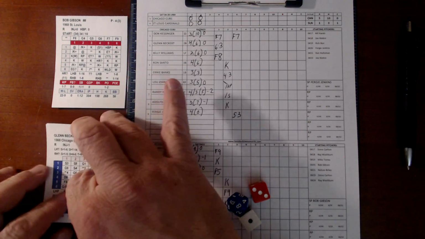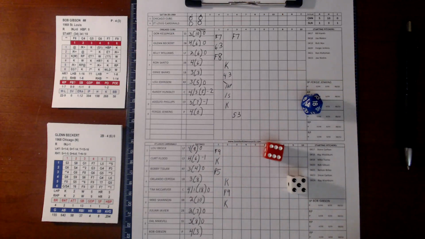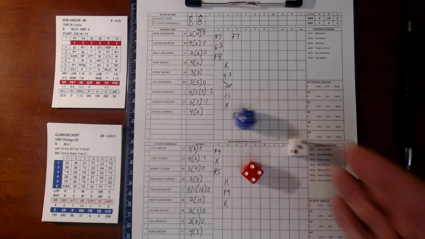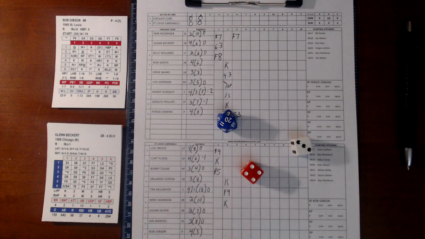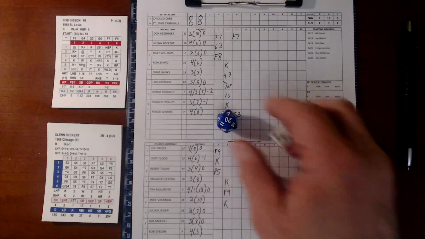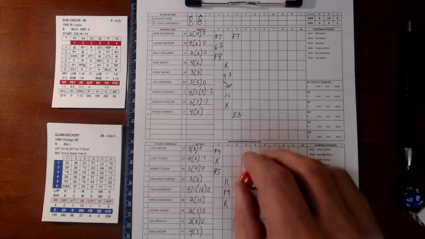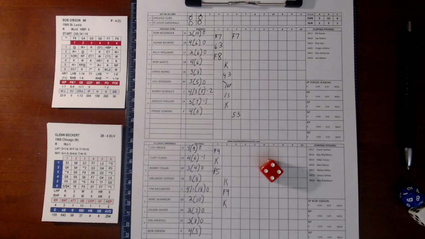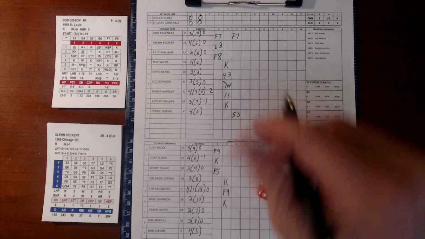Clint Beckert. 65. Range play. 43, G6. So we got a range play for the shortstop, who is Maxfield. He's a 3. It's a 4. He does not make the play. Was that a G6? Yeah. G6, shortstop. So a single for Beckert.